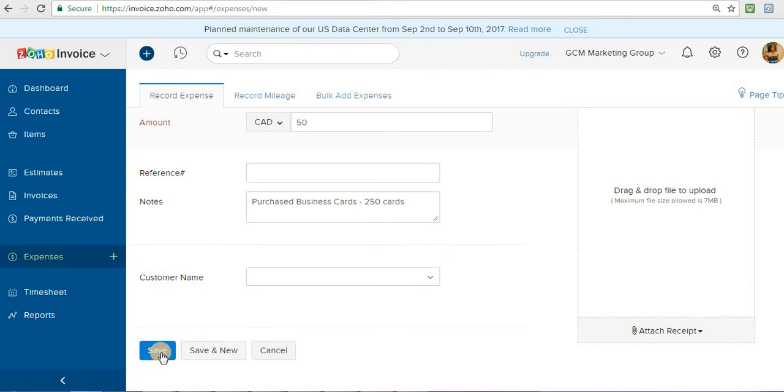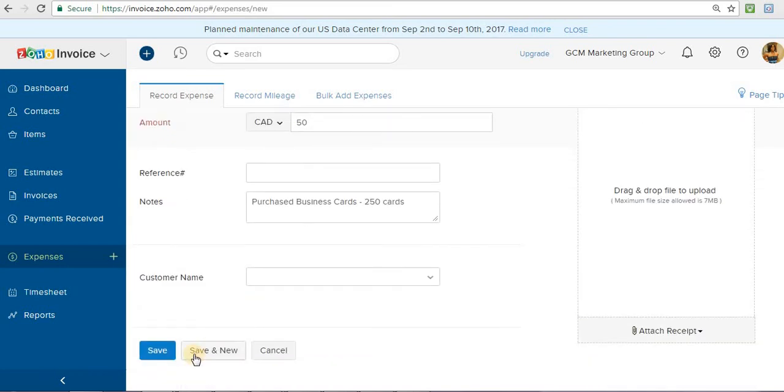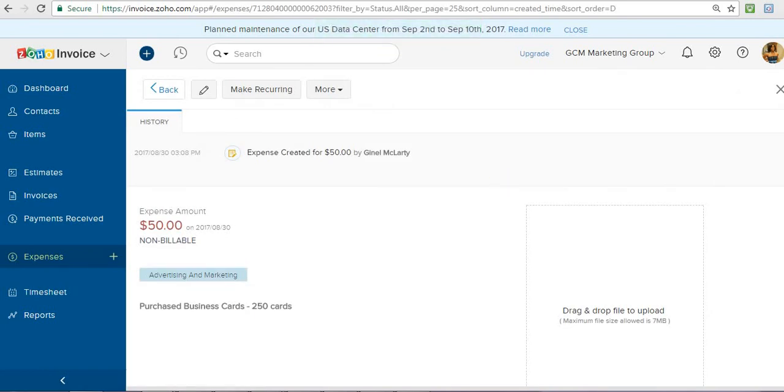Once you are complete, one other thing: if you have HST set up or any taxes set up for your business, there's going to be a little pop-up here that says taxes, and you would have to input the tax amount for whatever you've purchased. For this tutorial's sake, there's no taxes set up on this account. It is a new business. And then we're just going to press save. So then we have the expense saved here. Expense amount of $50, which was made on the 30th. It's for advertising and marketing, and it says you purchased business cards, 250 of them.